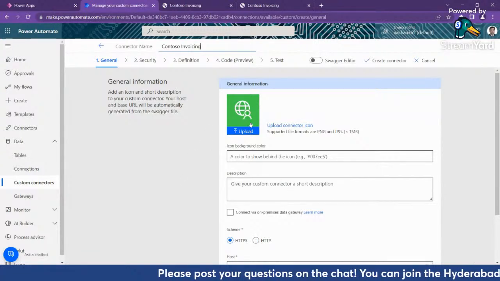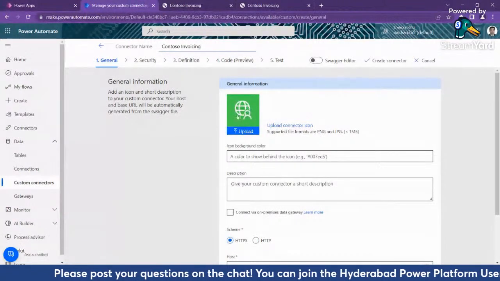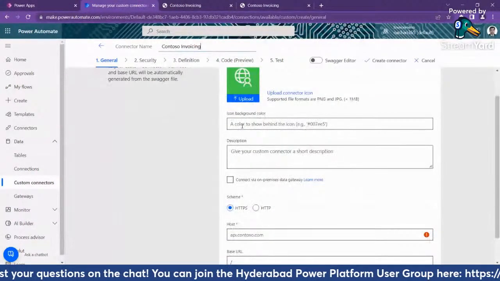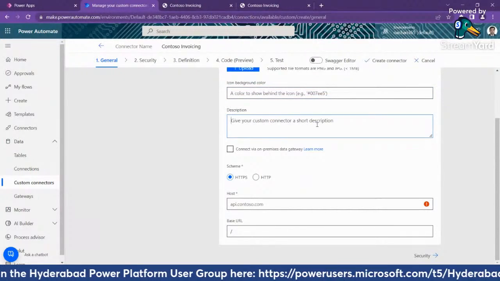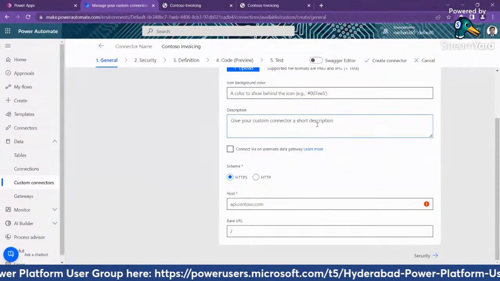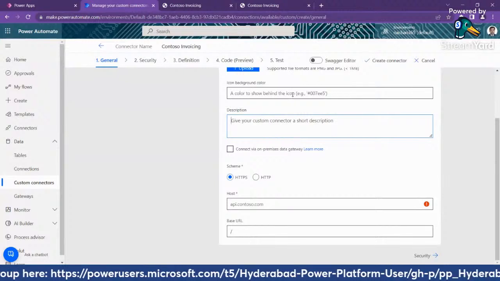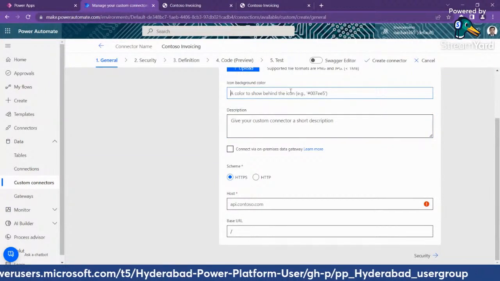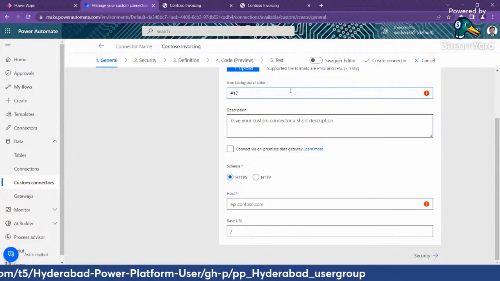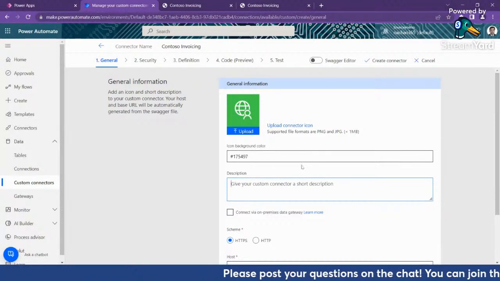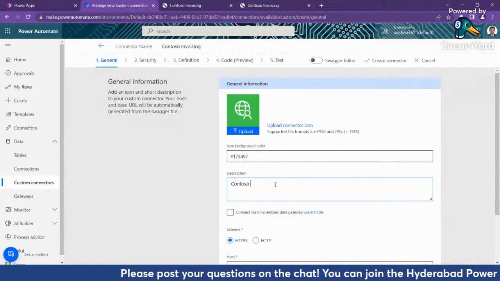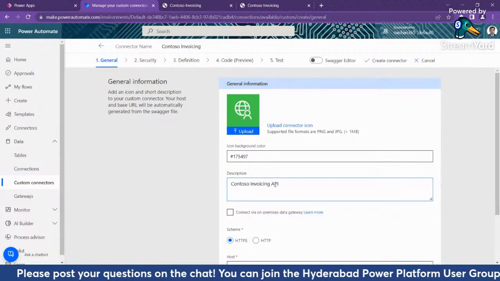So you can upload the connector icon. This one is the default icon available. If you want to change the icon background color, you can do that. Provide a description so that the consumer will be able to see what kind of API is being exposed from here. Let me just add a background color here, which is just a random color. In the description I will call it a Contoso invoicing API, which we are going to use.